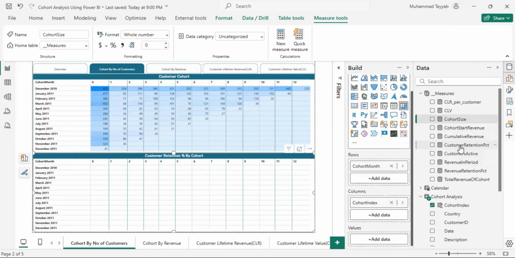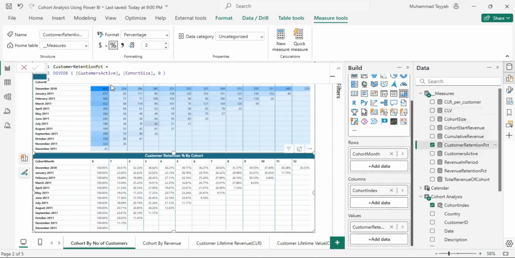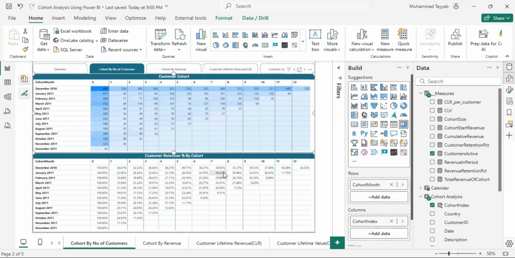So let me add this measure again. After calculating the cohort size, I'm just dividing the customer active by the cohort size to see the customer retention by cohorts over a period of time. So we had a retention of 100% at start, and then it dropped again. It went a bit high, and then we can see the retention that we had in a year for each cohort, to see which cohort had a high retention or which cohort had a low retention, right?